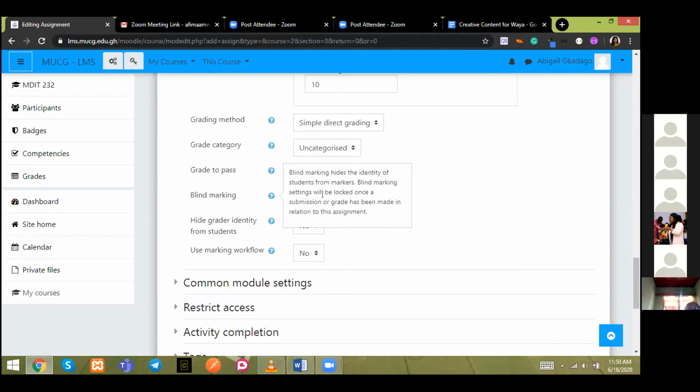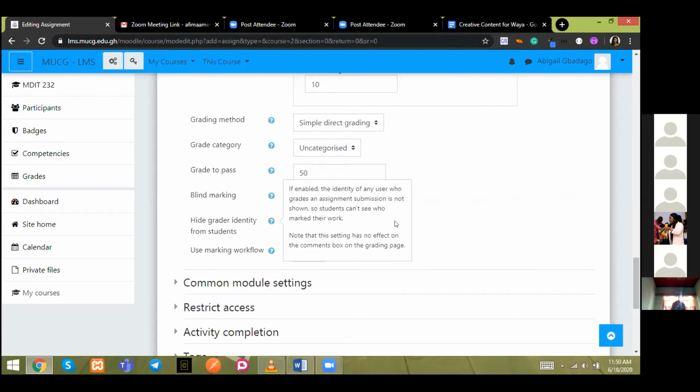Blind marking settings will be locked once a submission or grade has been made in relation to this assignment. So if you don't understand anything, you could just click on these small buttons to help you understand what all this is used for. So hide grader identity from students and use marking workflow. So these are also options.